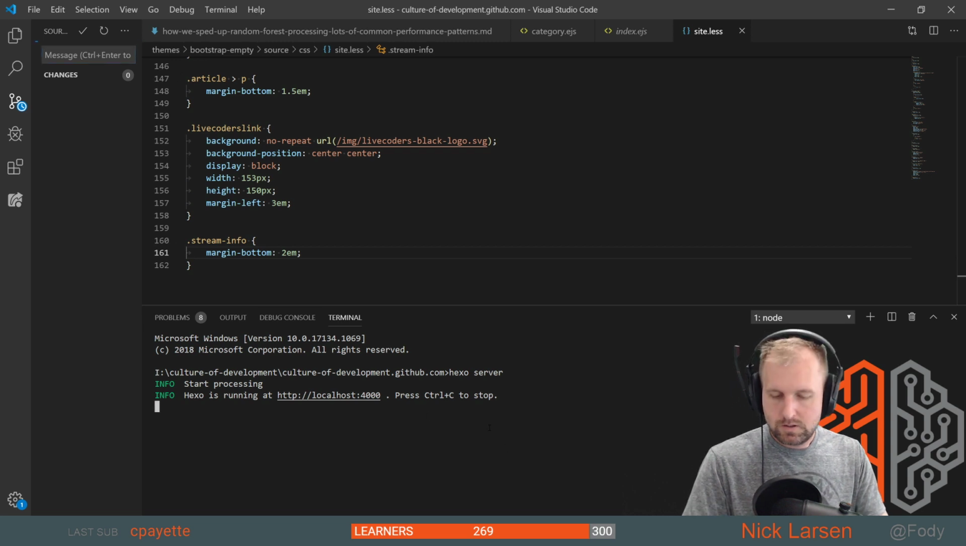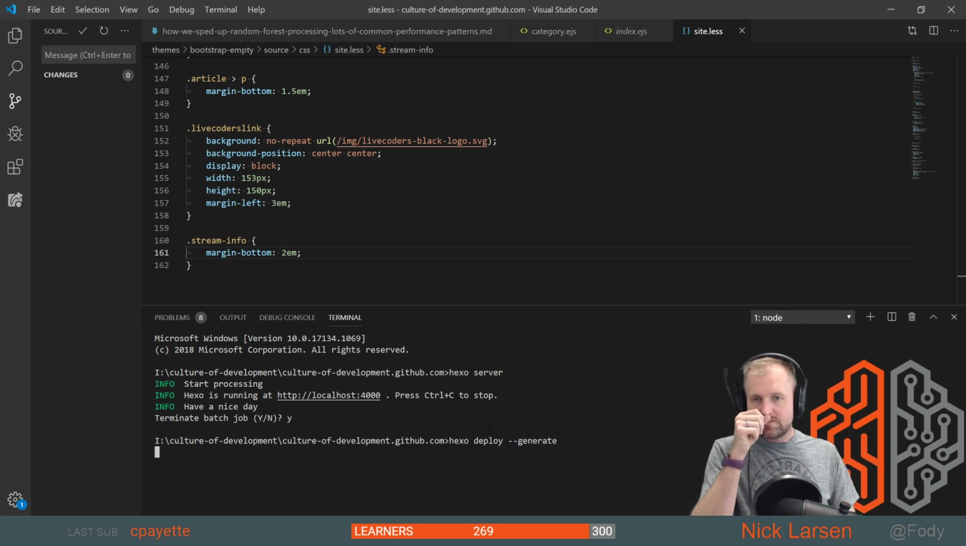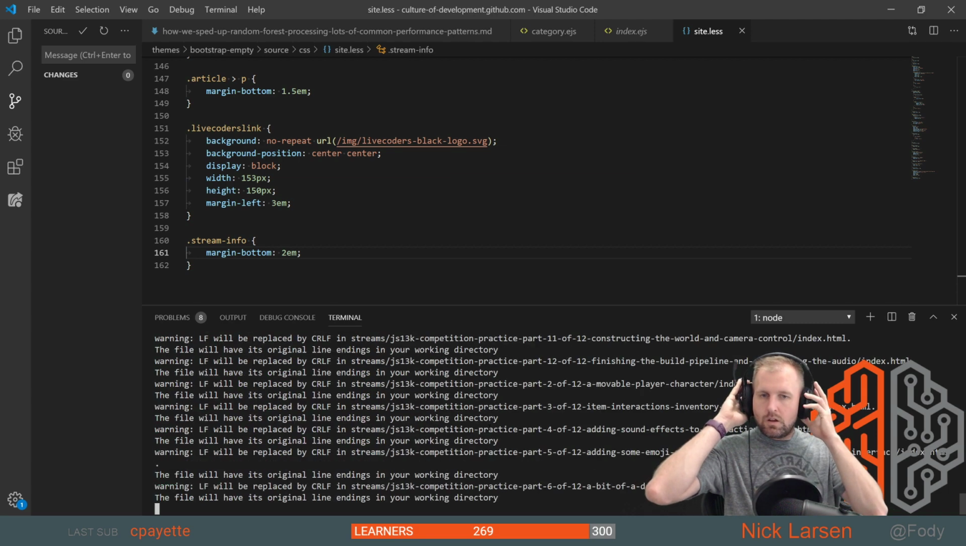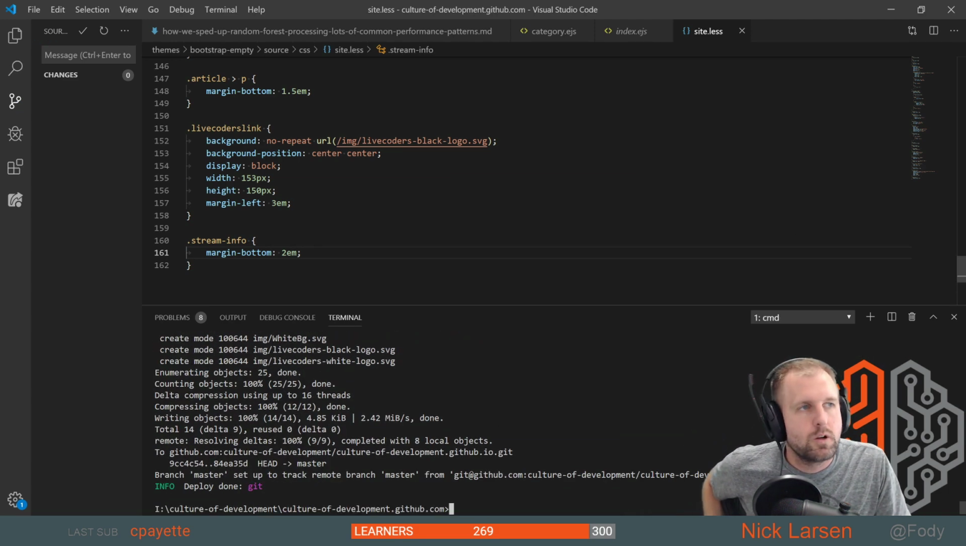And then I want to clear this. Yes. And then I want to say hexo deploy generate. All right, we're going to verify that this actually updated my thing.